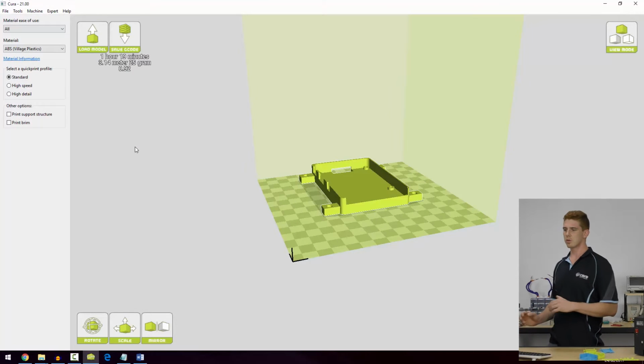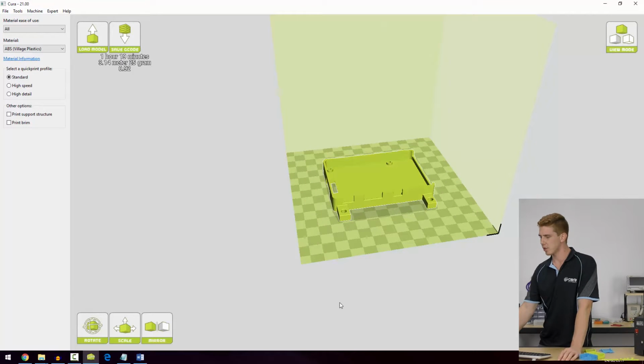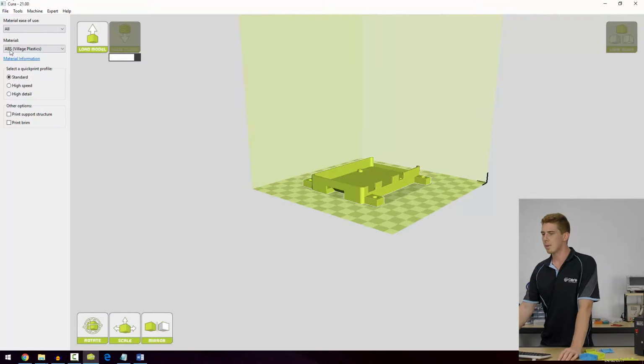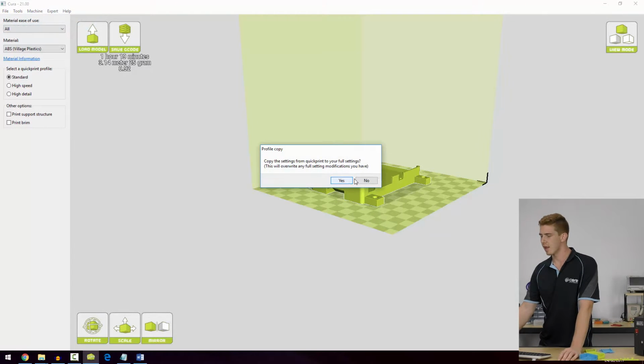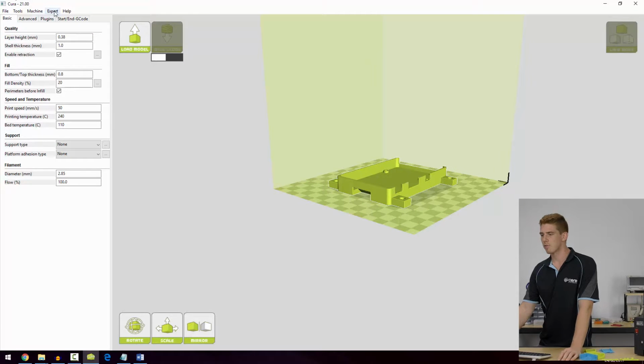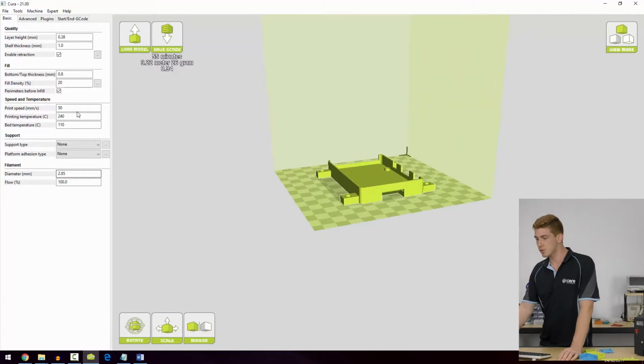All right, so by default, we would be in this part of the Cura interface, just loading in a model and being in the quick print view. But to alter the settings that we need to alter, we need to go into this full settings. So go right ahead and jump into that, copying over the correct profile. Obviously, I'm just on a standard ABS profile for Village Plastics ABS, which tends to work really well with our ABS that we sell on the store.